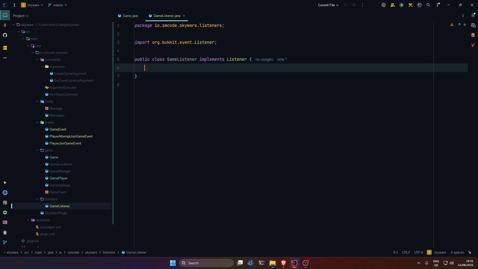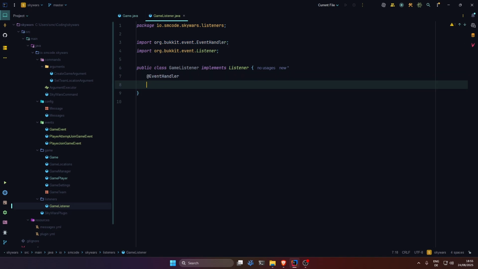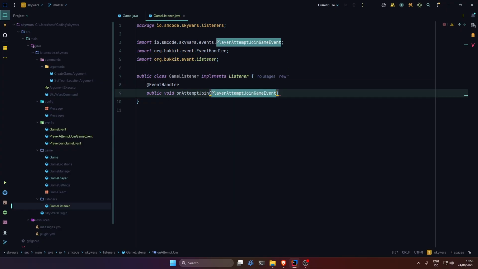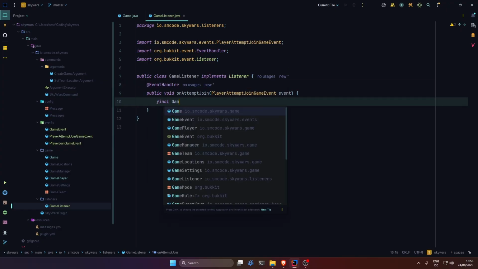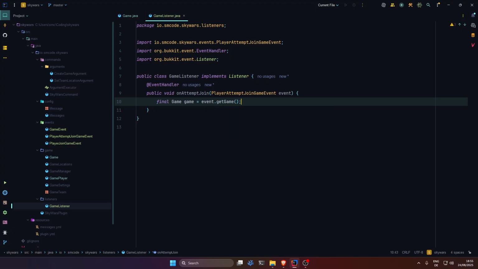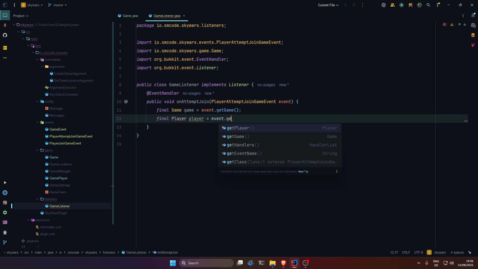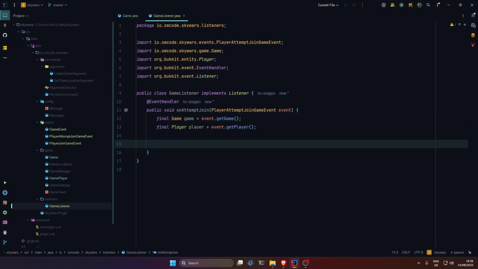And inside here, we're going to start with the player attempt join game event listener. So event handler, public void on attempt join, player attempt join game event, then get the game, event.get game, and the player, event get player. And then inside here, we want to do a few checks before we allow the player to join. So specifically, we want to check if game is not full, if the game has not started already, and if the player is not already in this game.